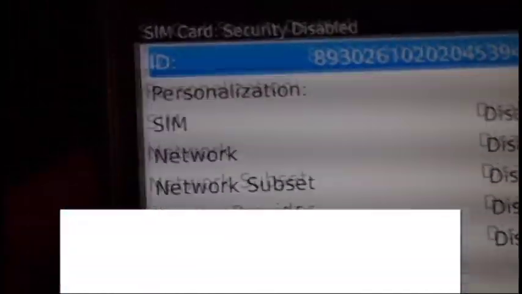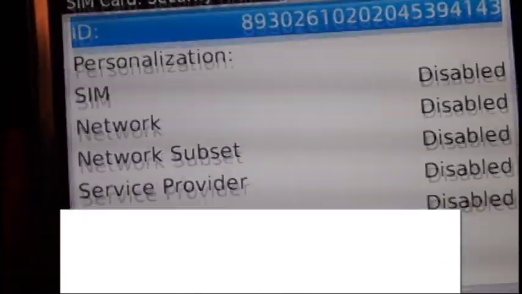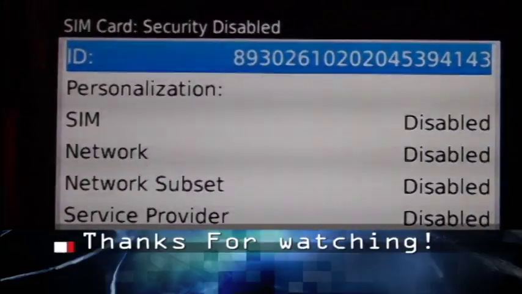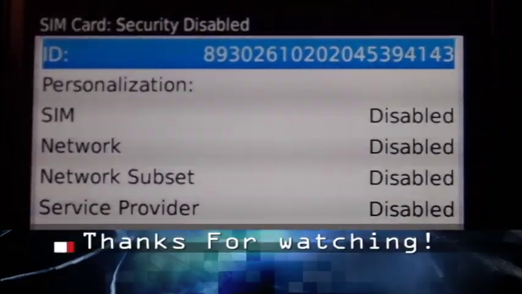And if it's not unlocked, you type in MEP Alt 2. Mine won't, the box won't come up because it's already unlocked. But if you get the little box in the middle that says enter code, then you know that it's not unlocked.